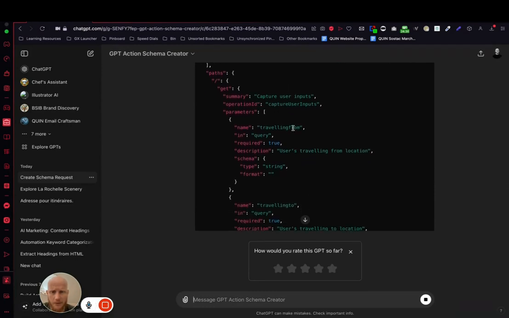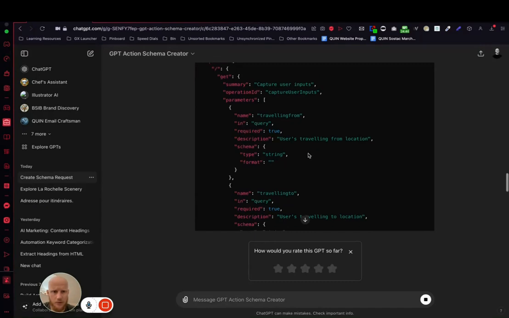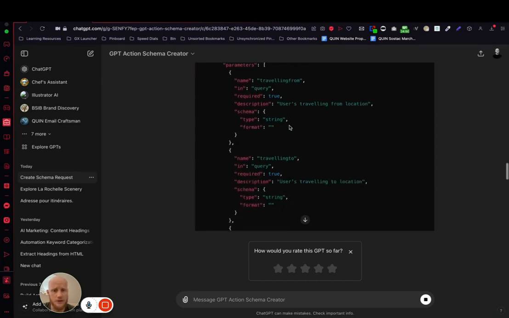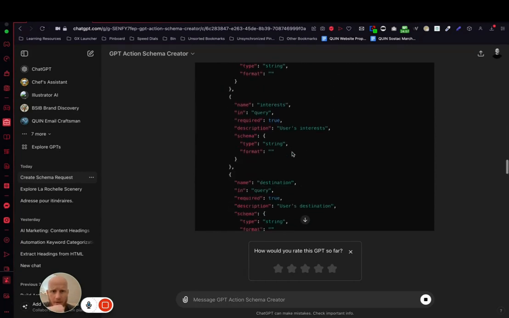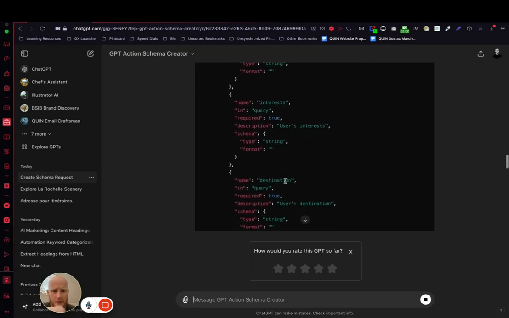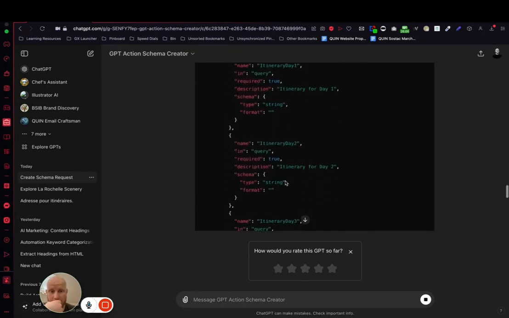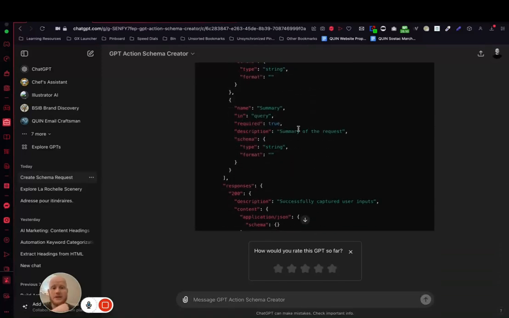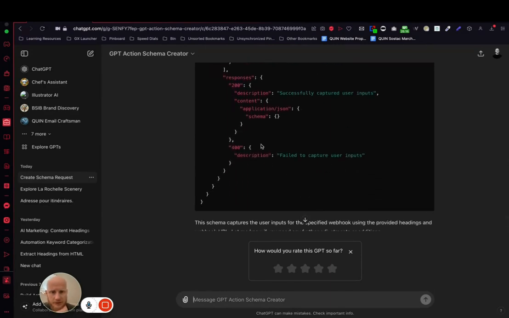Summary, operational ID, traveling from, query, description, schema string, right, user's traveling from location. So that's fine, but this one's capture user inputs. So that's changed it there, traveling to, just making sure that these are all right. Interests, traveling location, traveling to, interests, destination, how many days, name, email, phone number, itinerary day 1, 2, 3, 4. That's all there. 5, flight costs, summary. Okay, so the summary's there, cool. Required, so that's fine. Response successfully captured, failed to capture.